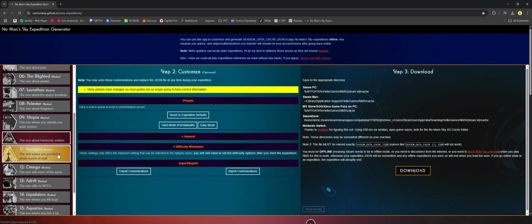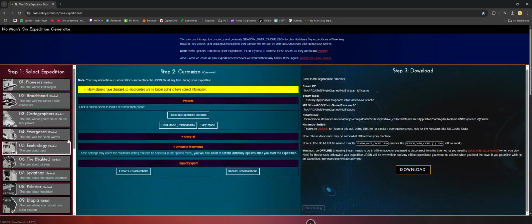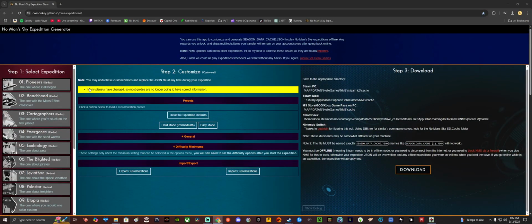Okay, my next one after this is going to be Voyagers. You know what I mean? Like, you just go down the list. So simple. So, guys, that is it. That is how to install and play the older No Man's Sky expeditions.